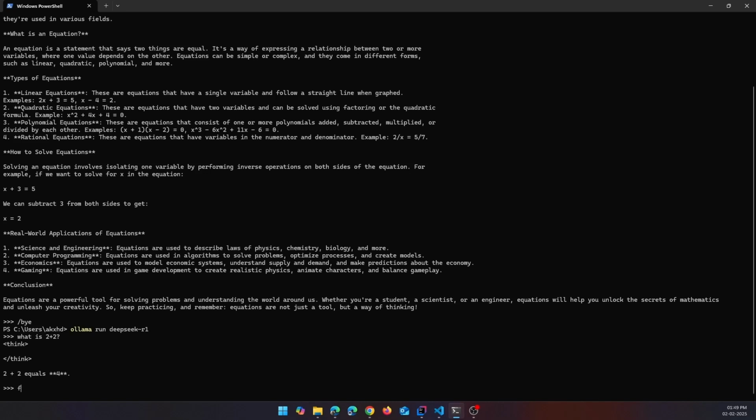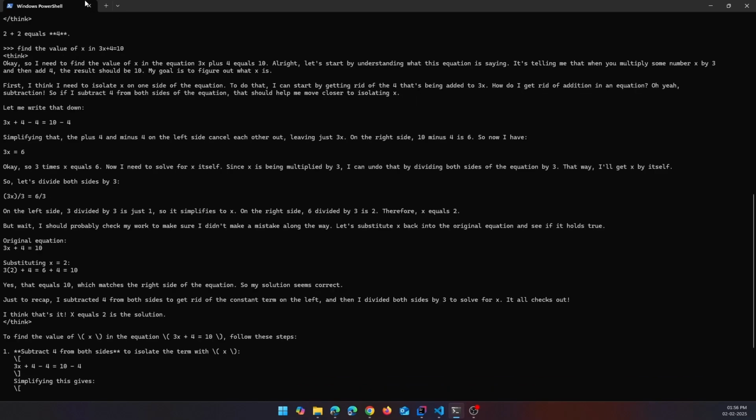Find the value of x in 3x plus 4 equals 10. You can see the response for the prompt to find the value of x in 3x plus 4 equals 10. What is different in DeepSeek R1 model is that it provides the way it thinks of the solution to the problem. We have given the prompt: find the value of x in 3x plus 4 equals 10.